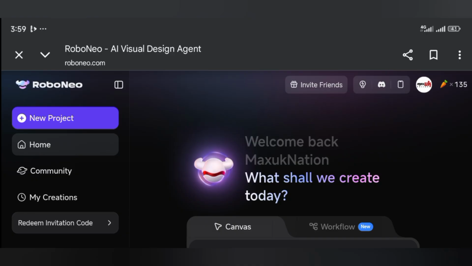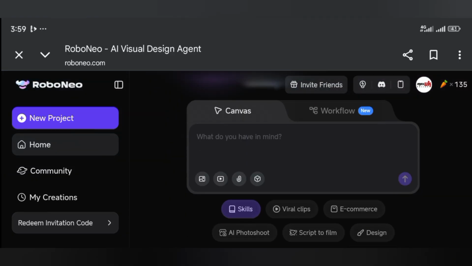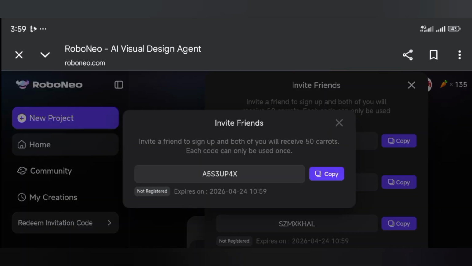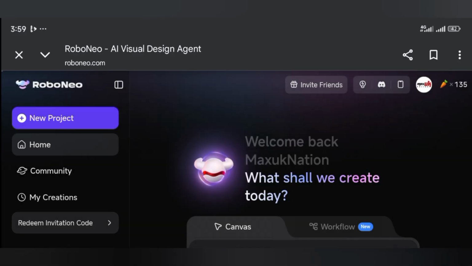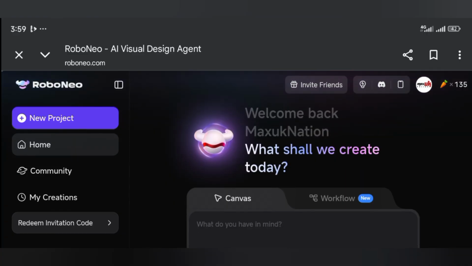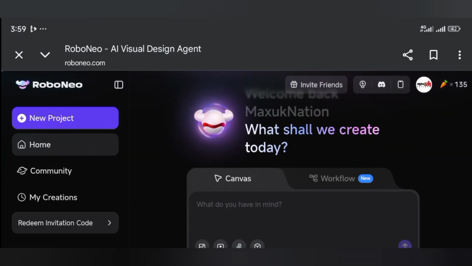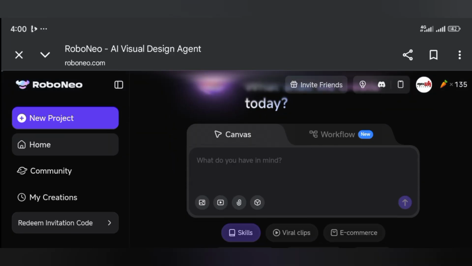Alright, so now the next thing, once you have finished logging in, is that you can invite a friend. So you just come to invite friends. Once you get there, you just copy the friend's code, and then invite the friend to sign in through you. Once you send an invite to a friend, your points increase. So now the next thing I'm going to do is create an AI video using Grok.